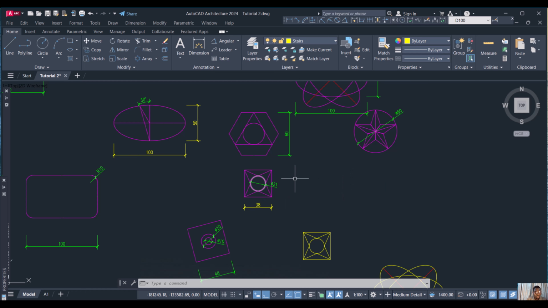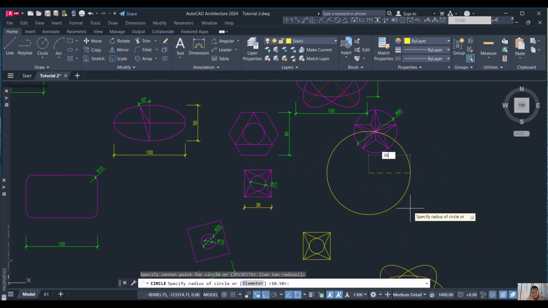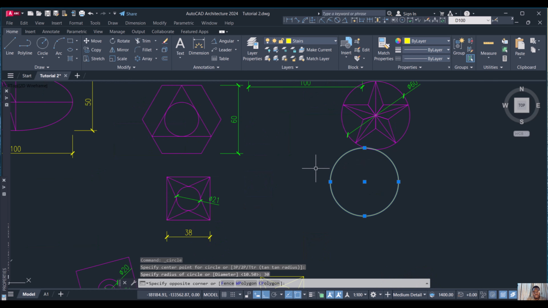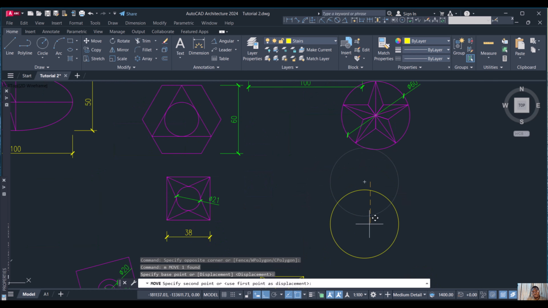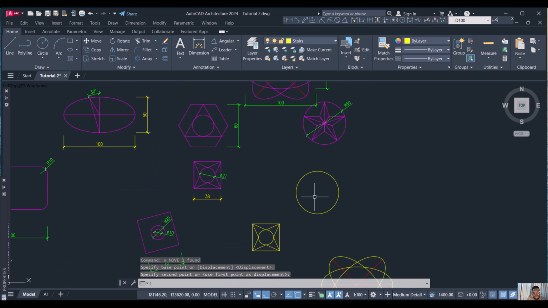So the diameter of the circle is 60. It's almost similar to the second shape that we drew. So I'll pick my circle, then I'll just use 30 as my radius, and we have the circle ready here. So the next thing is I'll pick my line, then I'll place it here.